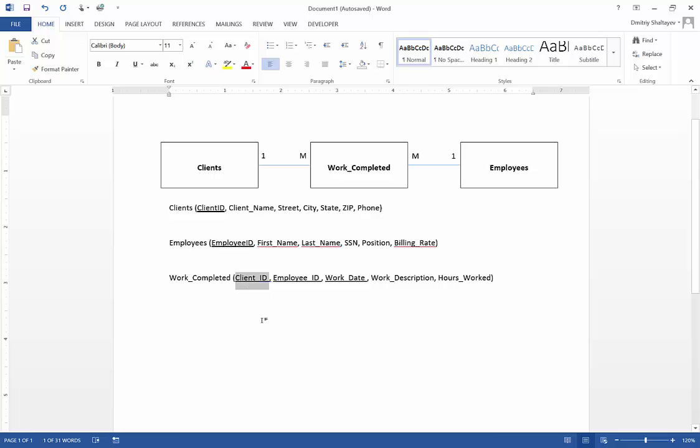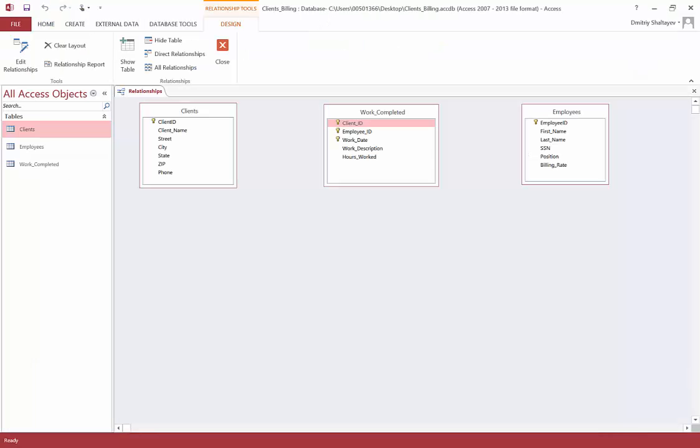Okay, very good. So let's go back to our Microsoft Access. So essentially, the relationship between clients and work completed is client ID in the table clients linked, or supposed to be linked, with client underscore ID in the table work completed. So here's what I'm going to do.